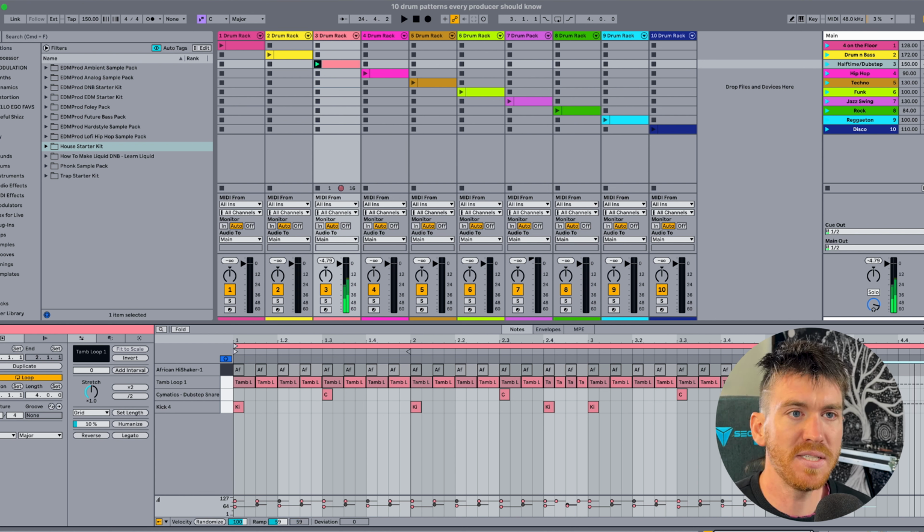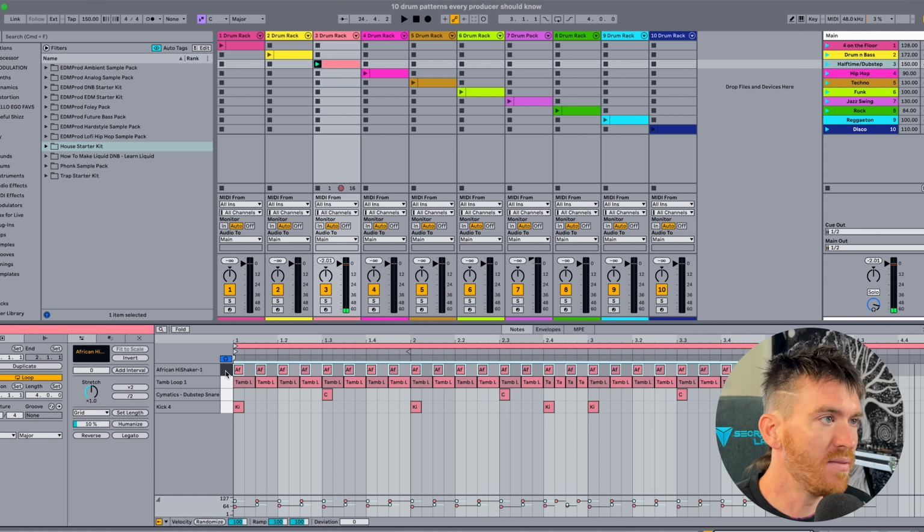I also left this area at the end open here. That's oftentimes where I'm going to put a fill or some kind of weird little turnaround sound, just something to kind of put a punctuation mark on the phrase. I also doubled the speed of it right here. I just thought it sounded nice to have that little shuffle right at the end of the second bar.